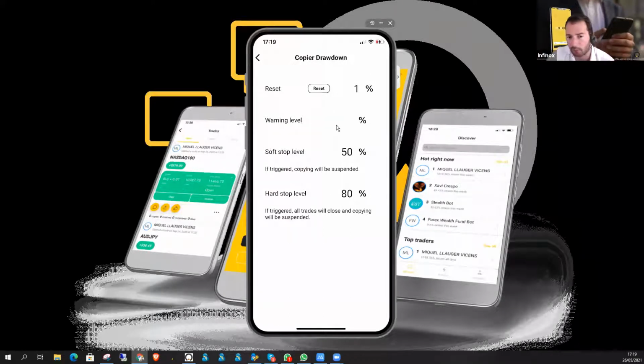On the warning level, you're going to receive a notification saying, Mr. Client, you have reached your warning level. Please be careful. It's just a warning level. Nothing else happens. I set my soft stop level at 50%, which means that if my drawdown, which is at 1% now, reaches 50%, my copies are going to be suspended. Okay, so all the copies that I have right now will be stopped. I still keep my current trades open, but new trades are not going to open.